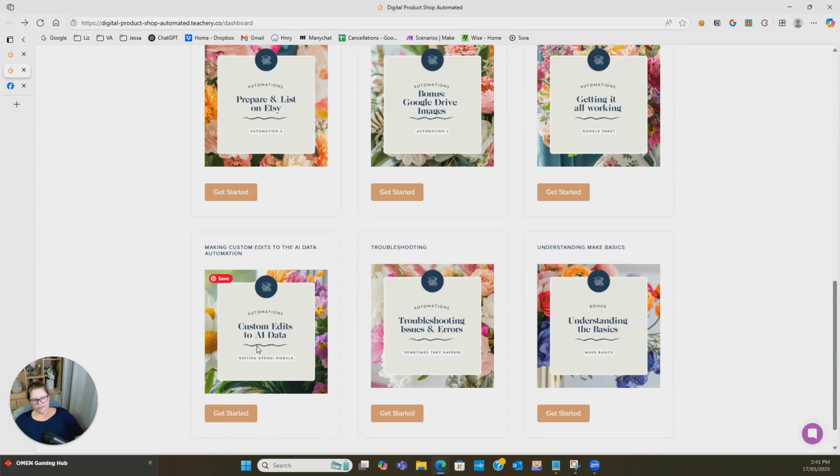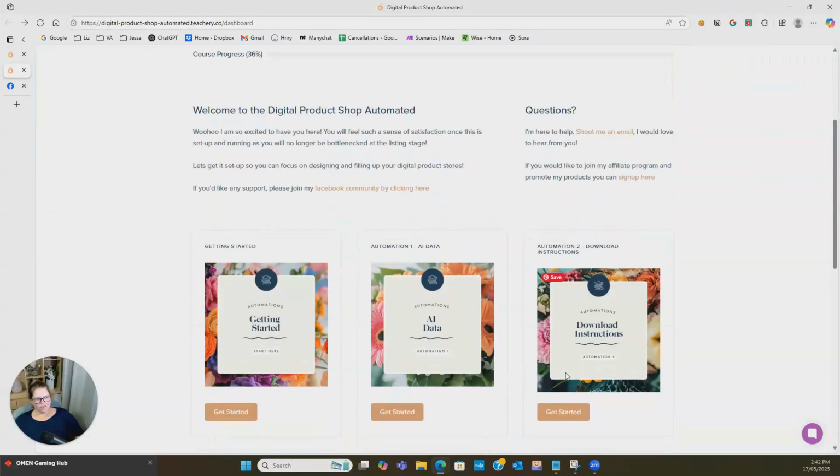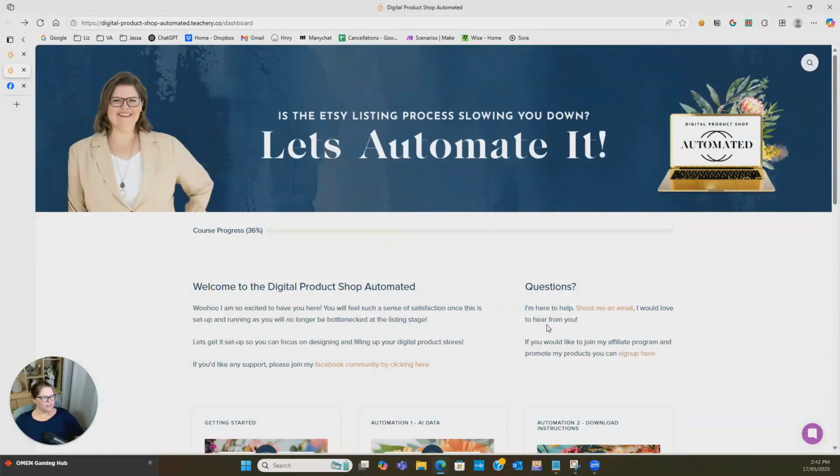If you want to do any custom edits to the AI data, that is in there as well. And also any troubleshooting. I also have understanding the basics of Make in there as well, just so you've got that training, if you need to create some automations for yourself. As I said, I am quite detailed when it comes to the training. So if you do get stuck on anything, just sing out. I'm always around to help you.